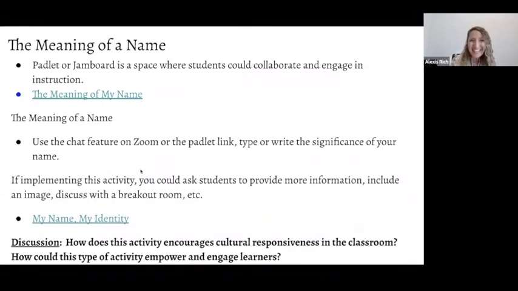So with that said, we're going to do an activity, and I want to explain this activity a little bit and why I chose to include it today. The activity is called The Meaning of My Name. An activity like this could be done using a Padlet. It could be done using Jamboard. Today we're going to use the chat feature on Zoom.